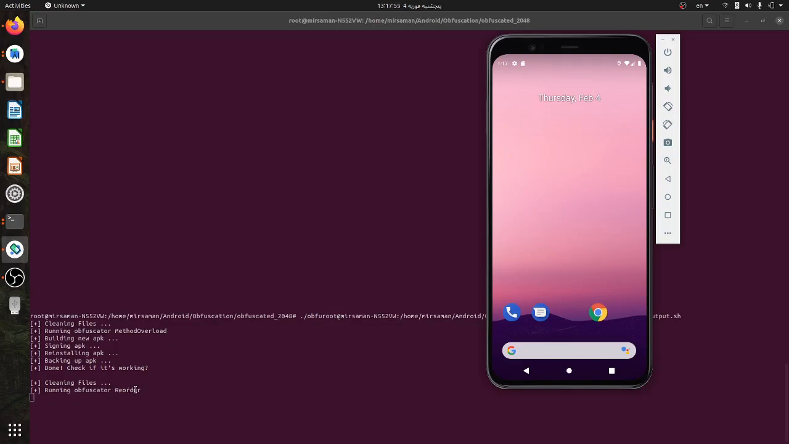The second obfuscator, reorder, will be applied on the method overloaded APK. I mean, the second obfuscator is being applied on the previously obfuscated APK, not the pure one. So the new generated APK after reorder has two obfuscators. One is method overload and the second is reorder. Okay, now we are waiting for the new APK.